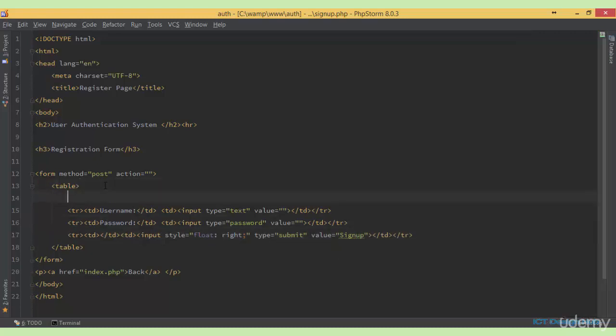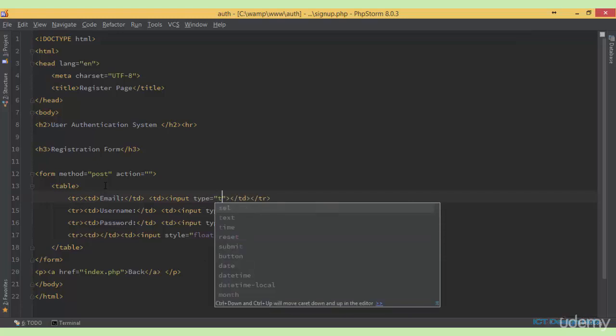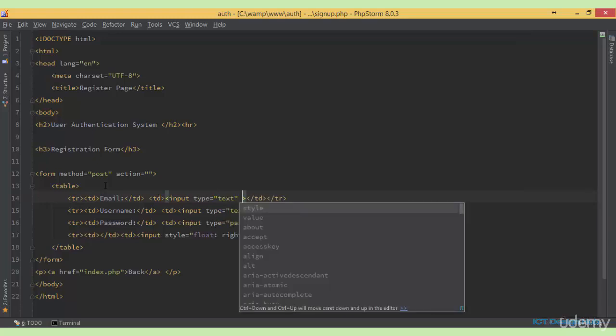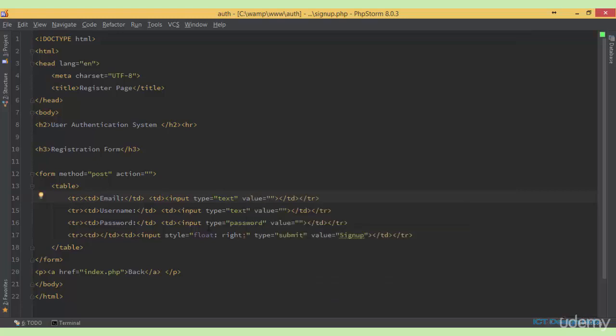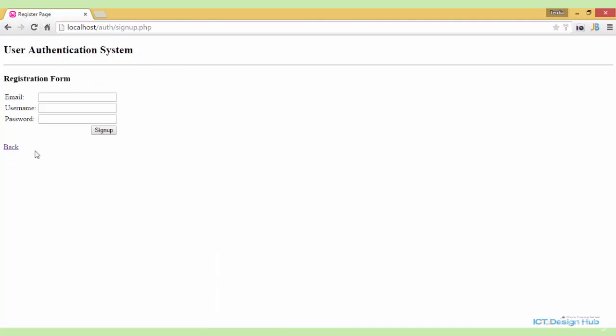We need to add a field to collect the user's email. So TD, we call this email. So include the input type. We'll just use text again. You can actually use email for this, but I prefer to use text. Okay, so value empty string. So that's all we need for the sign up form. Also, let's go over to the browser and refresh. Sign up. So we have the sign up form here. Go back, login. We have the login form here.